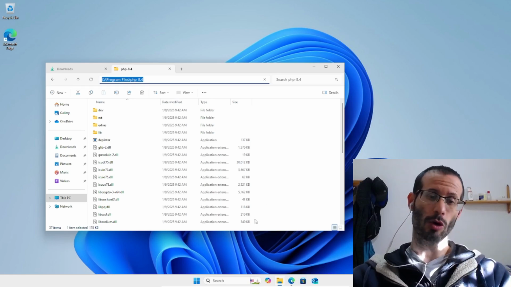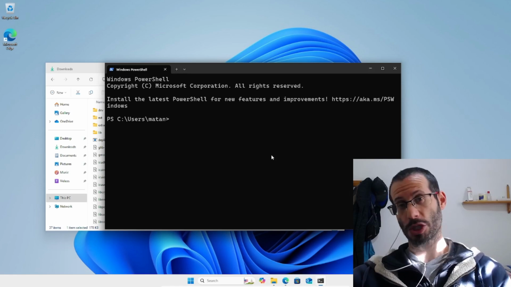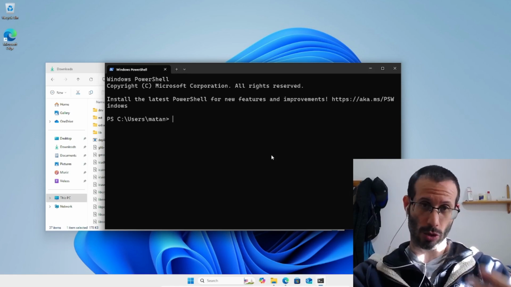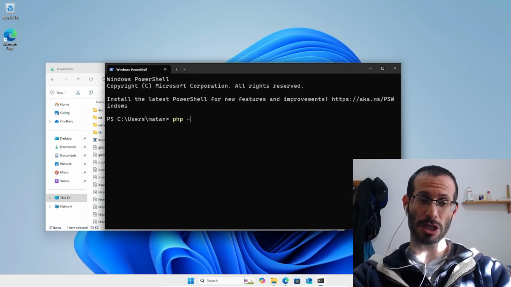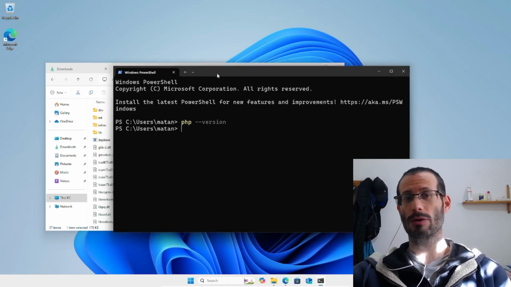We should now be able to open the Windows terminal. So right click on the Windows Start icon and Terminal. And let's check which version of PHP we have installed. So to do that, I run php --version. And as you can see, I didn't receive any response. So how do we solve that?